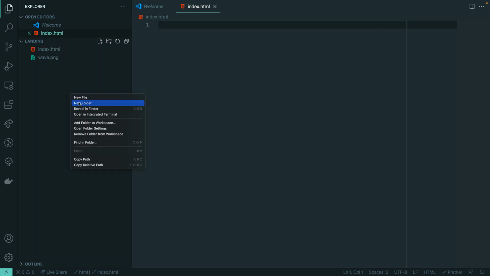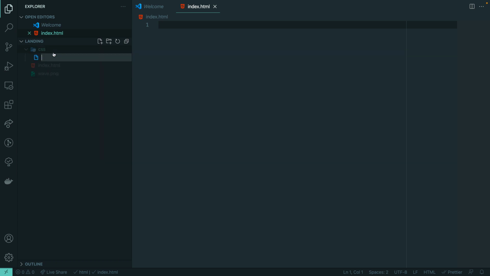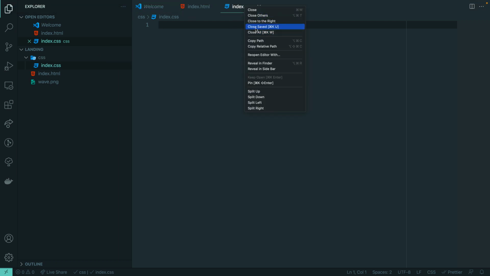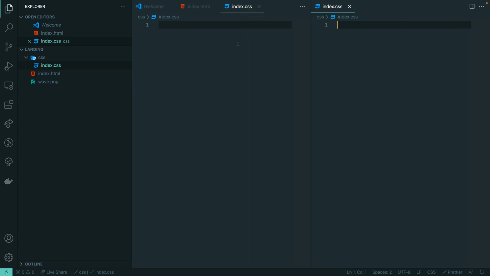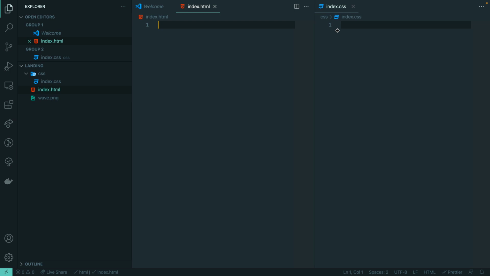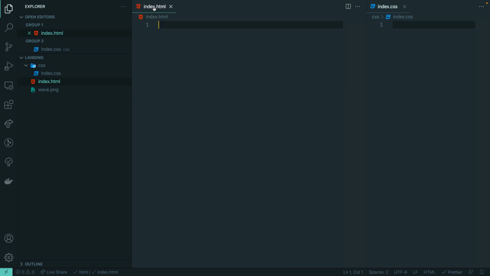So styles, let me actually add CSS, and I will create an index CSS, right? To be honest, I didn't write CSS for a while. I'm using Sass, but yeah, that's left, right, perfect. So we can actually write CSS here, and we will have some HTML here, right?